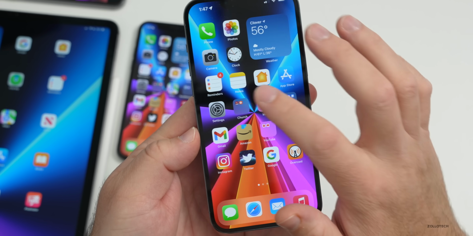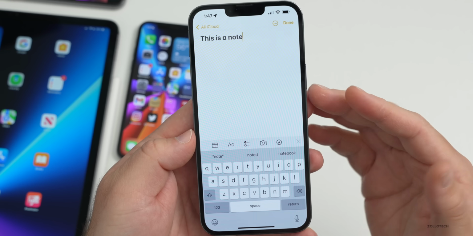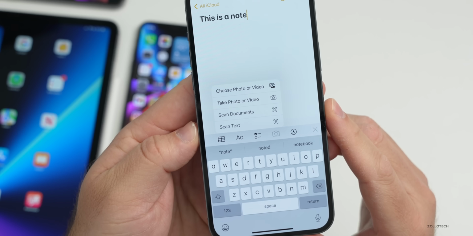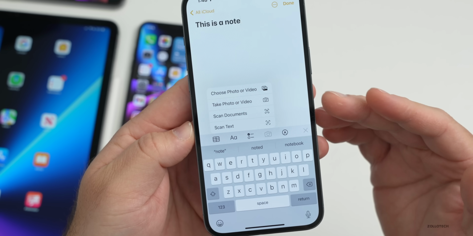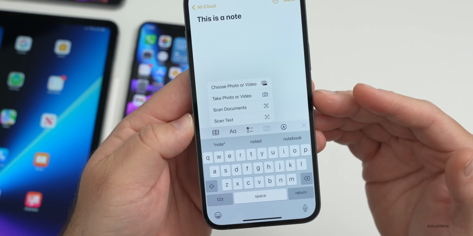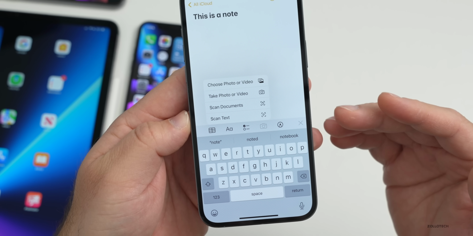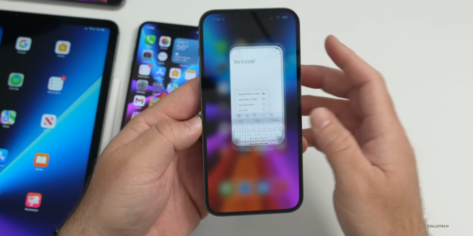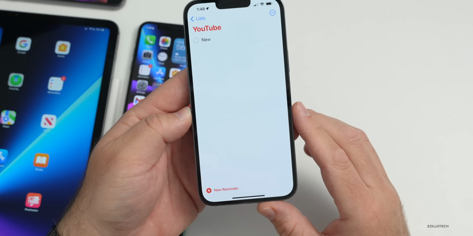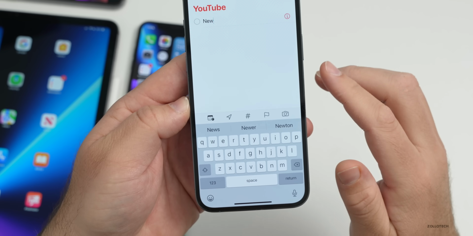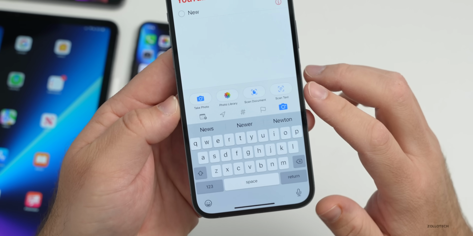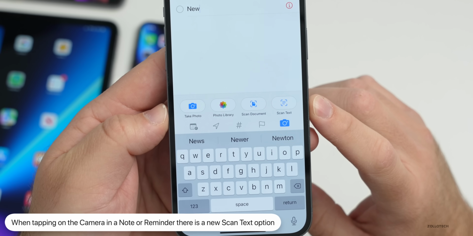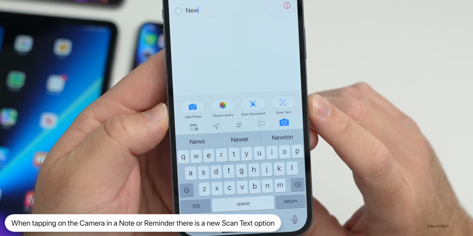There's an update in Notes, and if we go into Notes and create a new note, tap on the camera icon. Under camera, we now have scan text. So they've broken this apart where it says choose photo or video, take photo or video, scan documents, and scan text. So it's a nice little change, and they've also brought this over to reminders. So if we go into reminders, tap on the reminder itself, and then tap the camera icon. These have some different icons, but the same sort of thing, where it says scan text, scan document, photo library, or take photo.